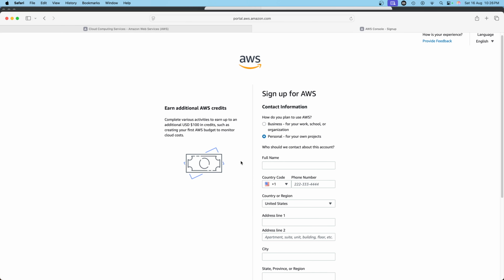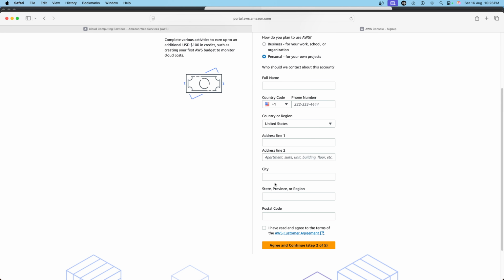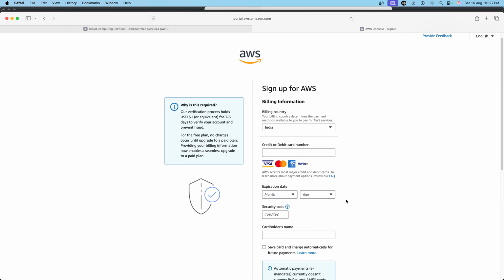Now you need to provide all of this information. You can be accurate and it's up to you. Let me provide that and then we will proceed ahead. Now this is mandatory to do. You cannot skip this one. So this is for verification, as you can see here, and they are not going to do anything because they are just going to deduct $1.